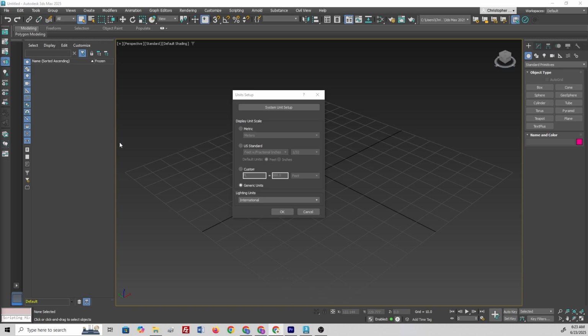Let's go ahead and break these down. The display unit scale, what you see, this section controls what units you see in the interface. For example, when you look at the dimensions of an object in the Modify panel. Choose one of the following depending on what you're building.